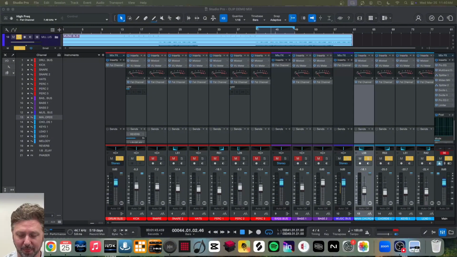Now, there are strange frequencies that we often want to cut. So when I'm talking about the EQ process, I'm usually going to be talking about subtractive EQ, which means getting rid of unwanted frequencies.